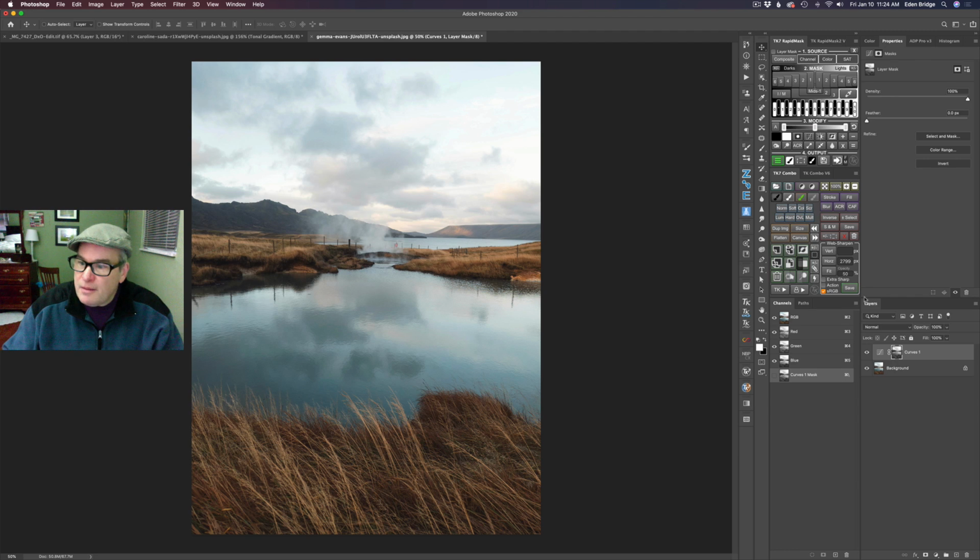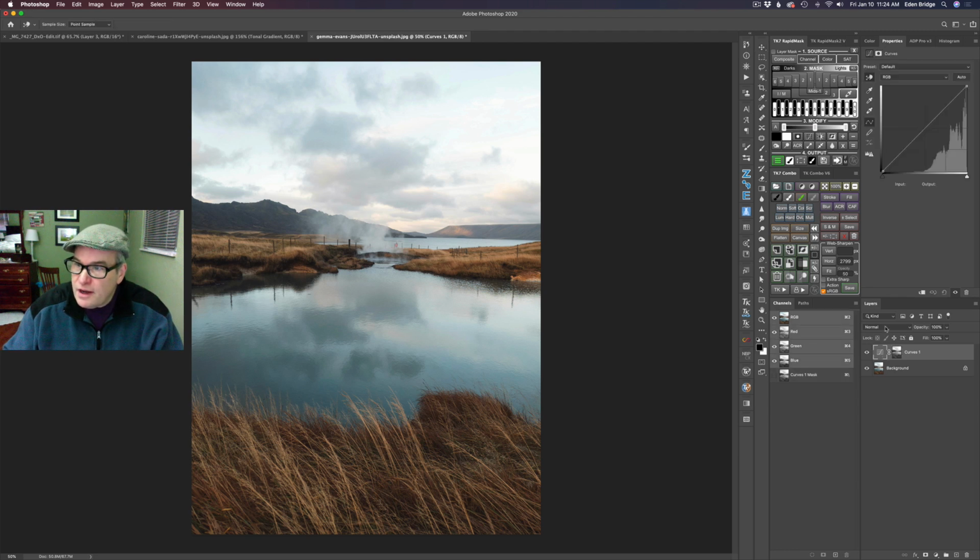Now check this out. I'm going to click on the curves adjustment layer, and I'm just going to pull down on this curve here. I'm just pulling the light tones down a little bit, but look how I'm popping out more detail in the image when I do that. So let's click this eyeball. So here's the before, and here's the after. Pretty cool, right? So that's the lights 1.